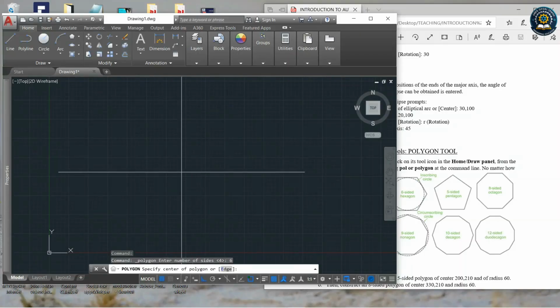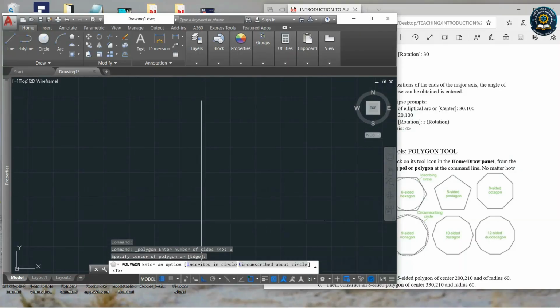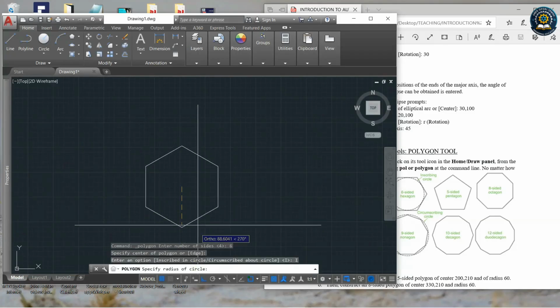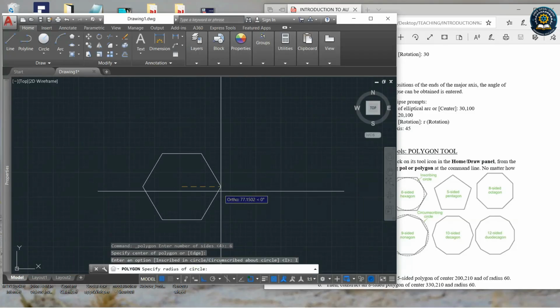I can click on any part of the screen to specify my center, and it says inscribe in circle or circumscribe about circle. Inscribe means it's going to draw the polygon in the circle. Circumscribe means it's going to draw the polygon about the circle. So let's select the first one, inscribe, and then we type in the radius of the circle. So we have 80.